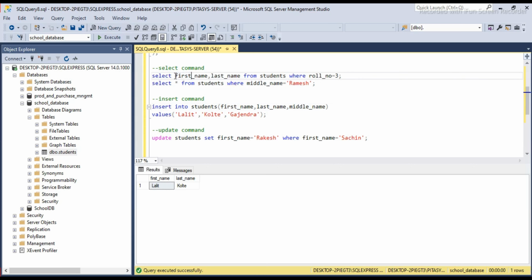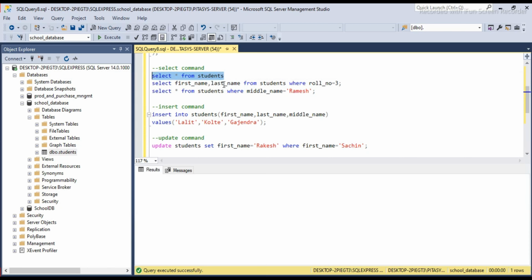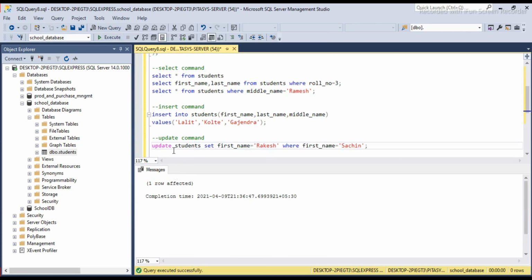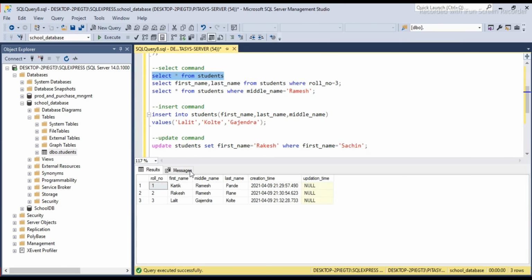We can see over here, the student table is having name Sachin for roll number 2. Okay, first name. Now we are going to fire the update query. Okay, the query is executed successfully. Now we can check the students table. See, roll number 2 is having first name Rakesh, as previously it was Sachin.